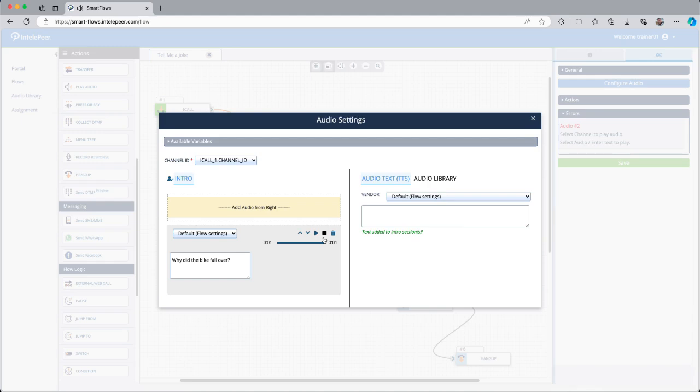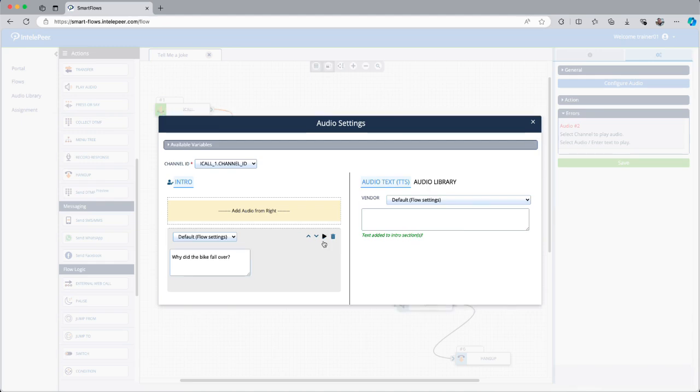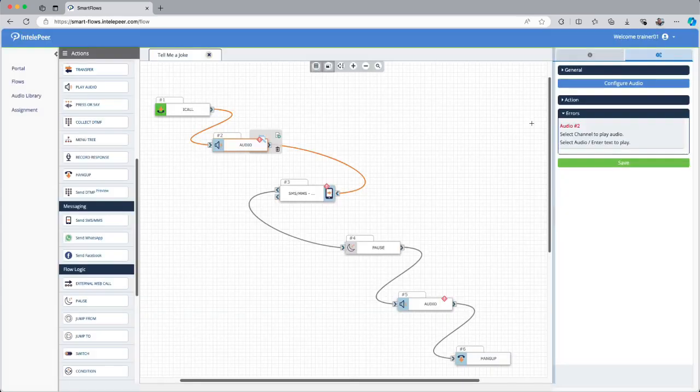And if there are multiple sounds or text-to-speech phrases in a single play audio action, we can change the order in which they occur with these arrow icons. With the setup line ready to go, we'll exit this panel by selecting that X in the corner.